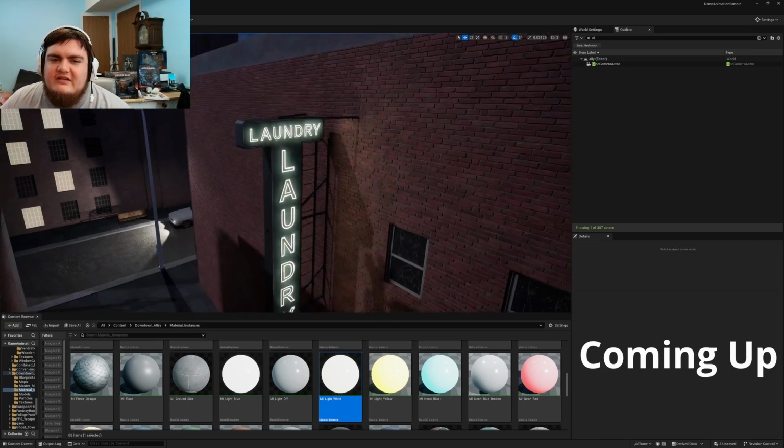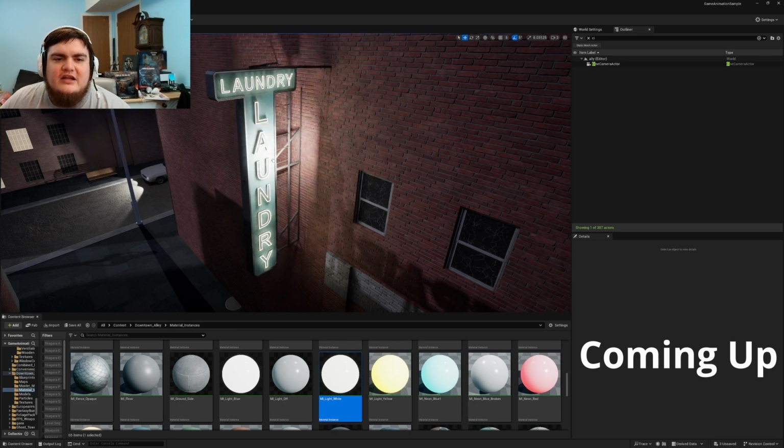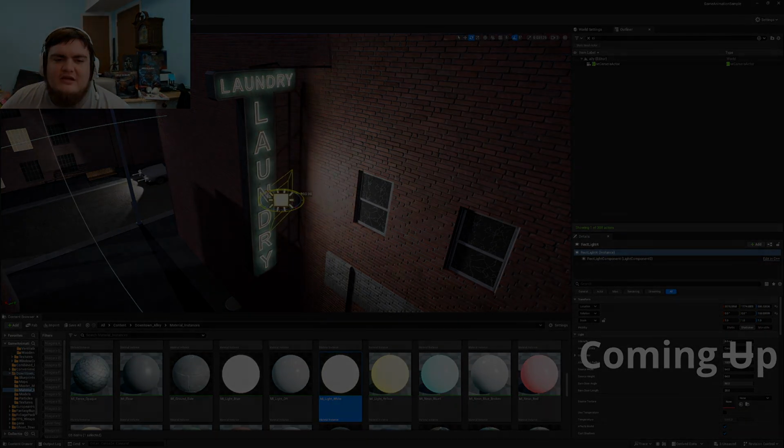Ooh, it does have a light for it. Nice. That's what I was really hoping it had. So now we can take the light, rect light right here. And since we don't have to make one, we can go ahead and add one in.